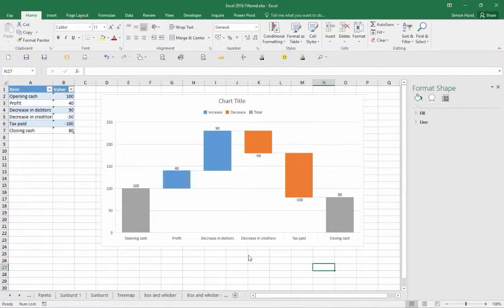and we can see very clearly how the movements during the year take us up and then back down from our opening cash position to our closing cash position. Very useful chart, whatever size of business you happen to be working in.